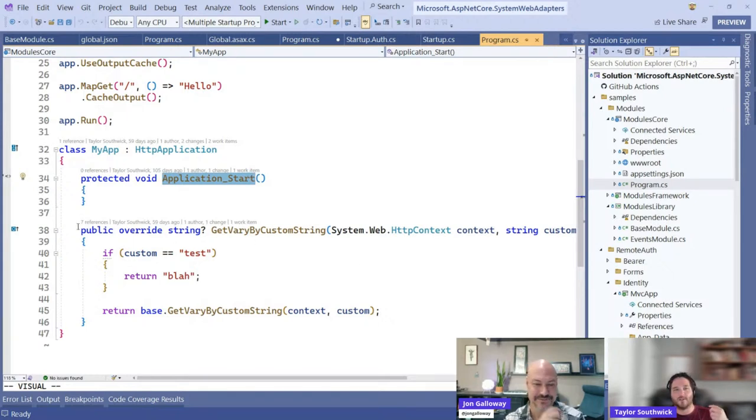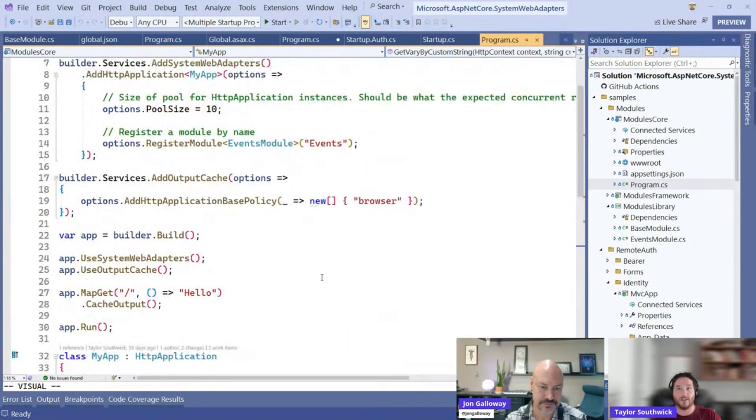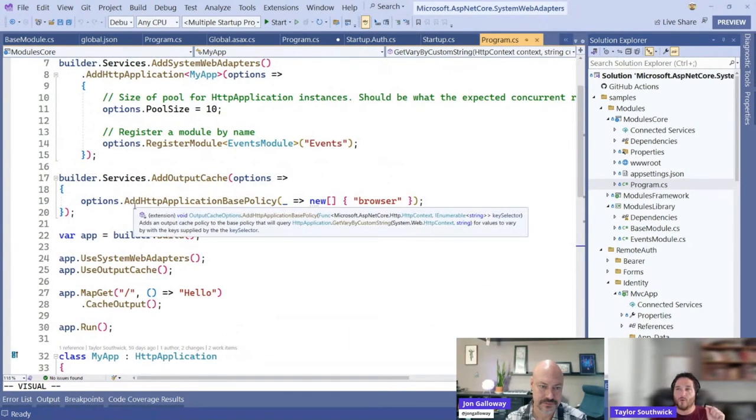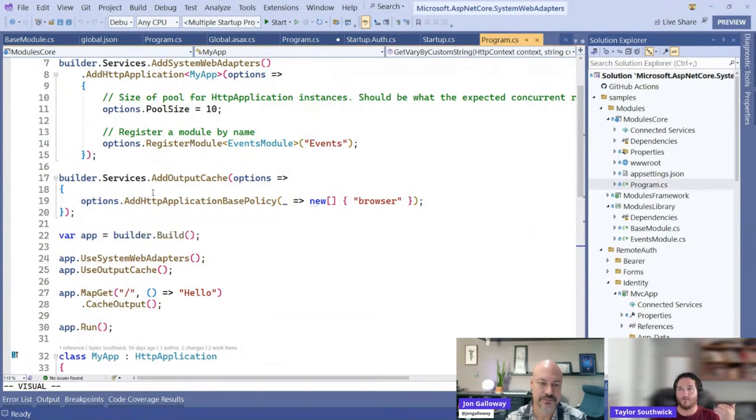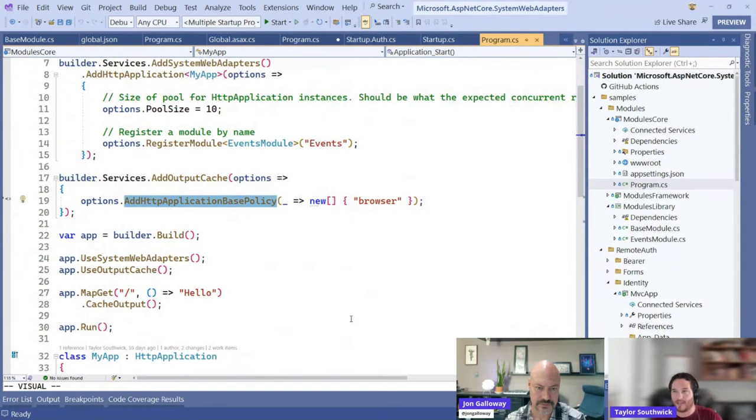One of the APIs exposed from HttpApplication that people would use is GetVaryByCustomString. This allowed you to customize any sort of output caching. The way that you can hook this up in ASP.NET Core is with output caching, which only works on .NET 7 and above. It's a new feature in .NET 7. So this method here, AddHttpApplicationBasePolicy, is only available there. What it does is allow you to give some keys that will be queried by your custom vary-by-custom-string method and hooks into all of the output caching.